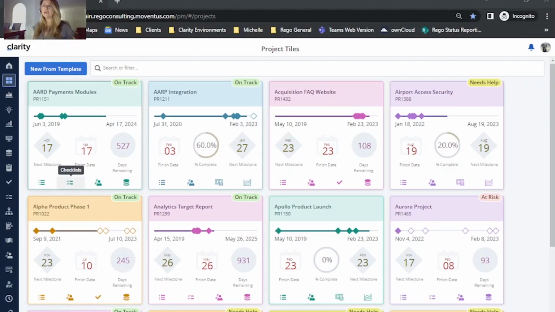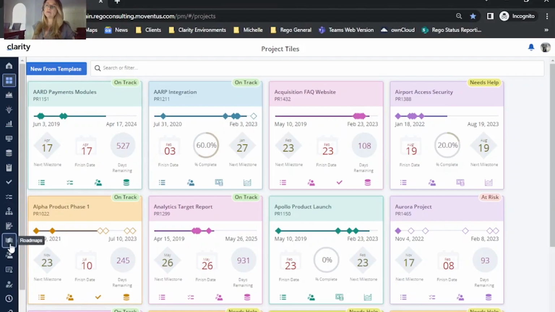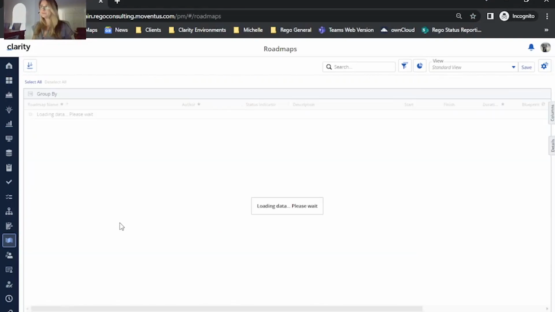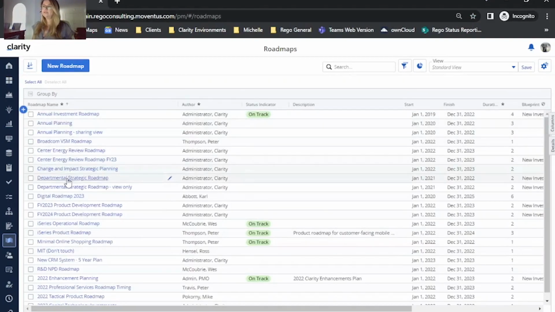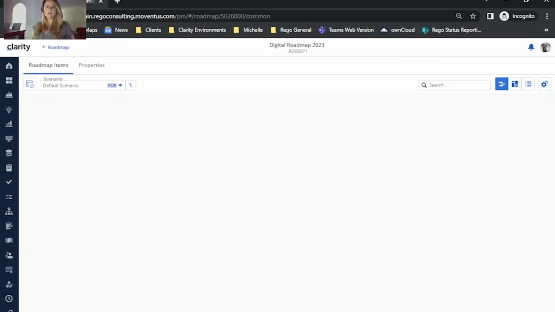So from the Clarity new user experience, simply navigate to roadmaps from the menu item on the left-hand side, and then select your roadmap. I'm going to use the Digital Roadmap 2023.